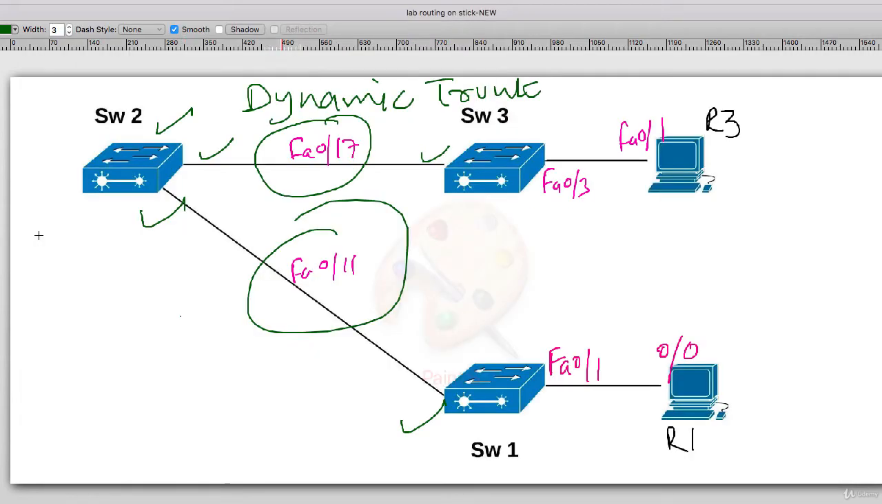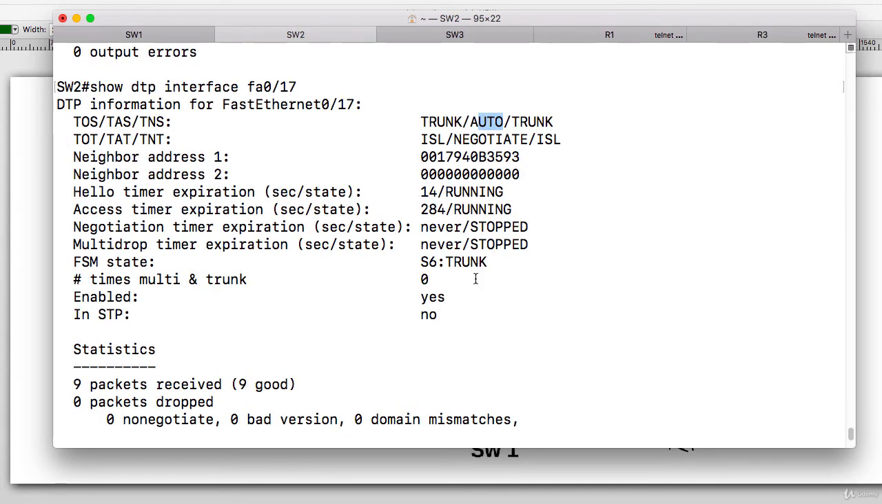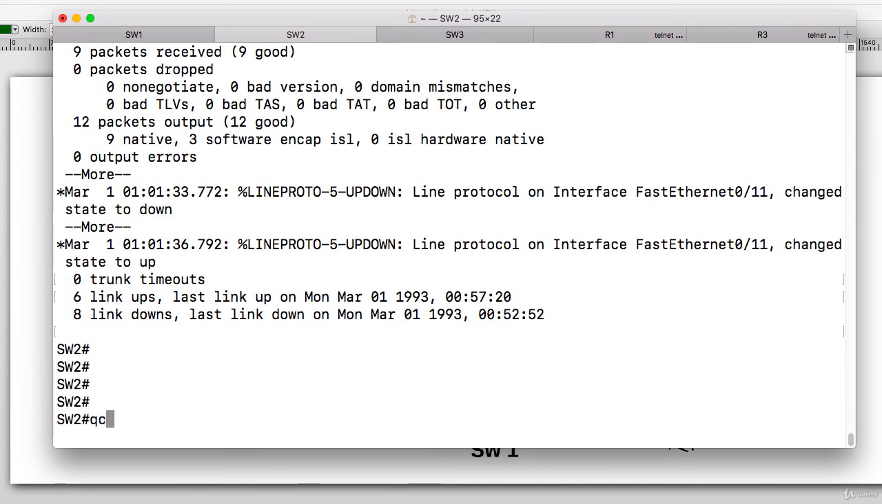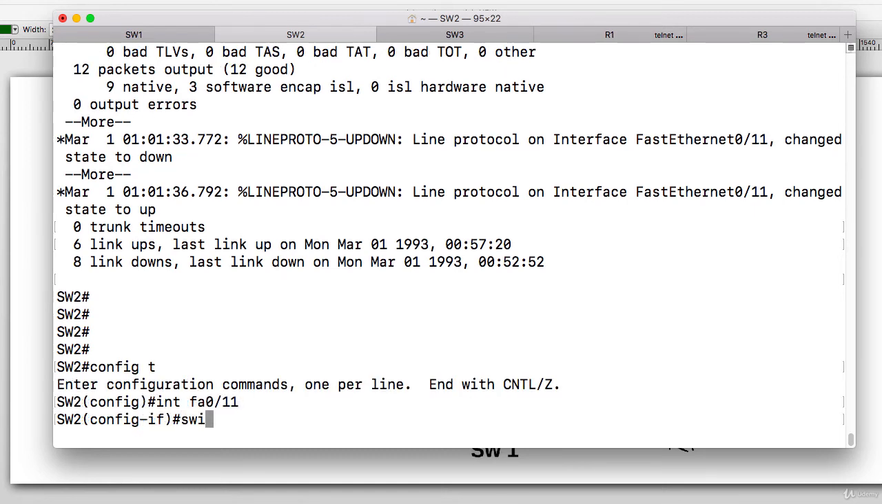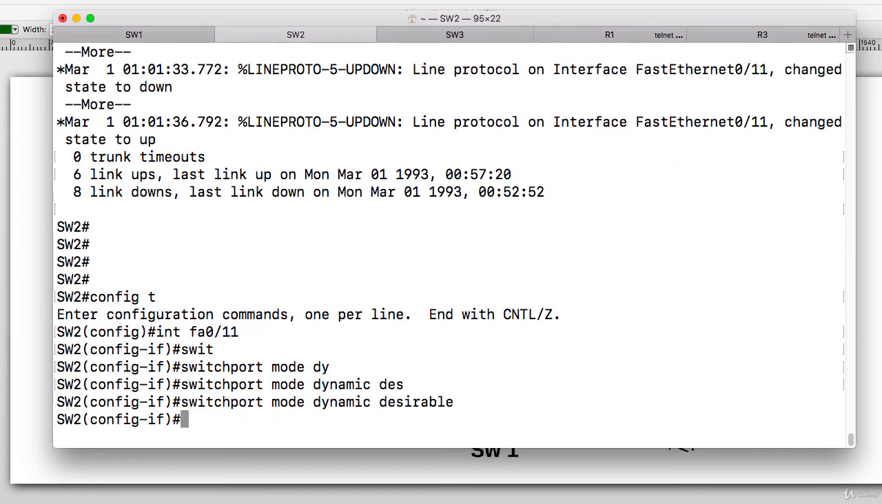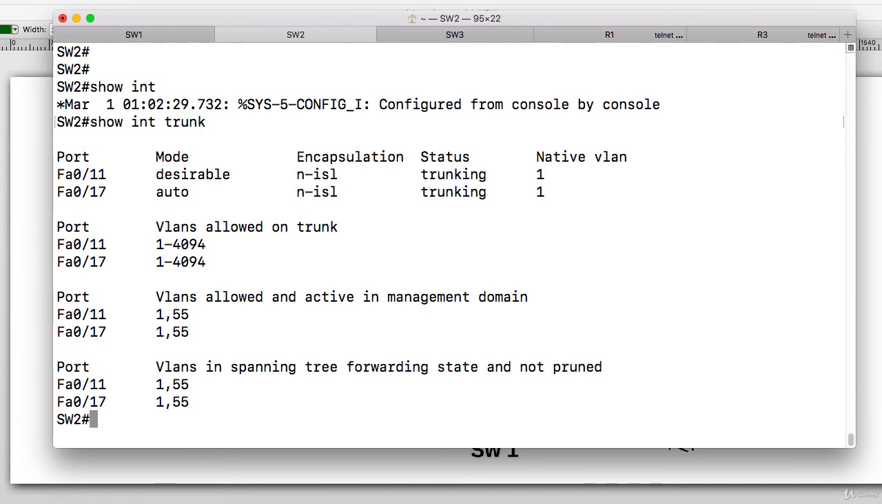Okay, so we have achieved it. We talked about dynamic trunk, and I showed you by making one end auto and the other desirable, and both as auto. If you make both as desirable, it will work. If you still want to see it very quickly, I'll just do it, there will be no impact on the trunk. Config t, interface FA 0/11. Command is very simple, dynamic desirable. Earlier it was auto. Show interface trunk. See, now it is showing desirable.